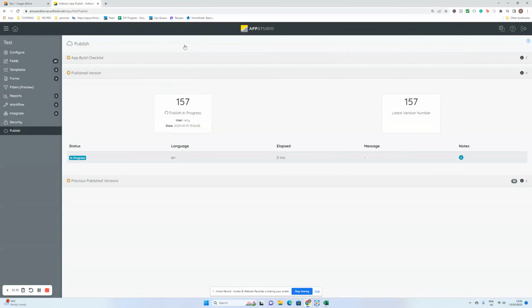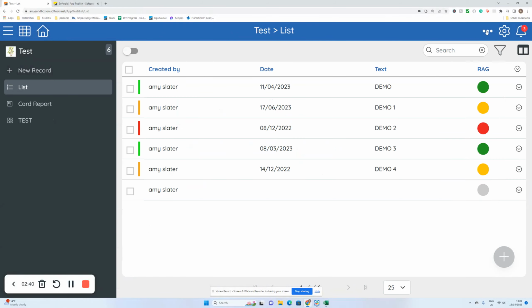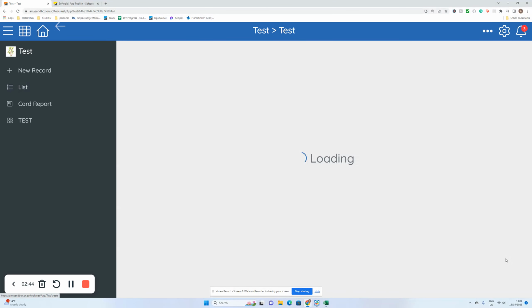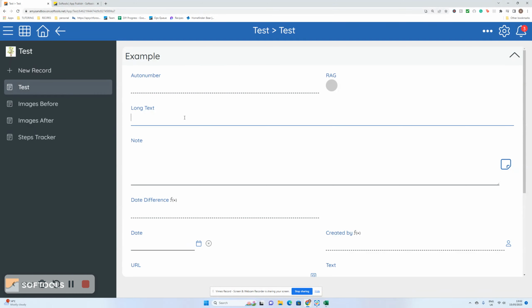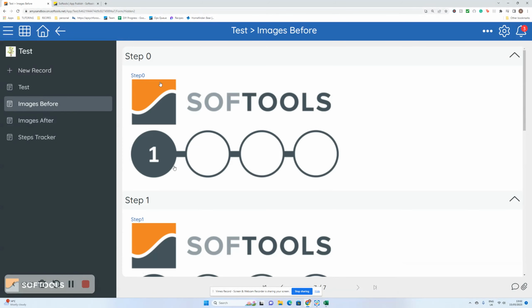and then once that has been published, you should be able to go in. If you resync the app, click New, record has been created, and there it is.